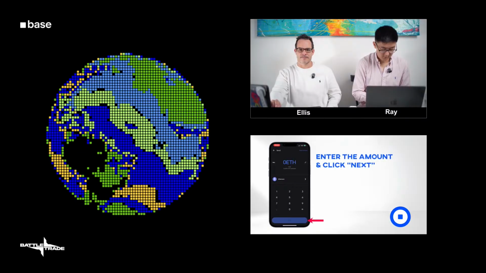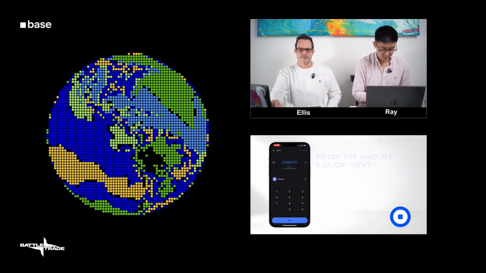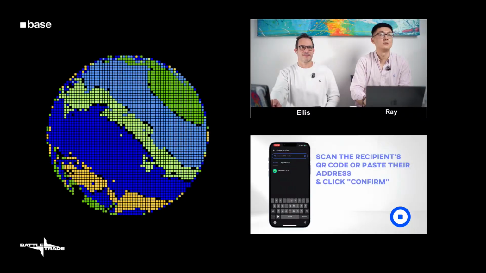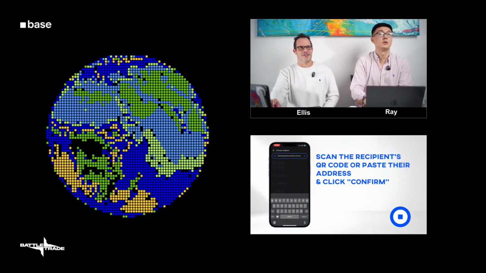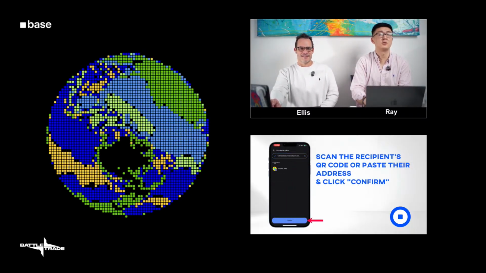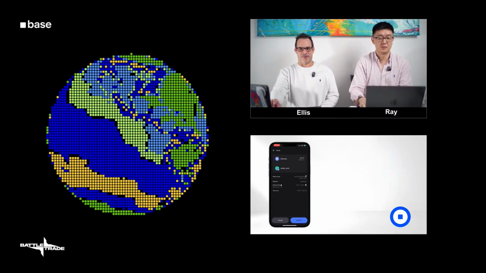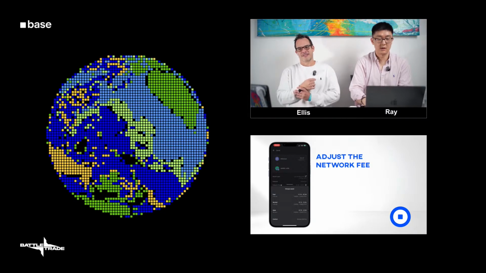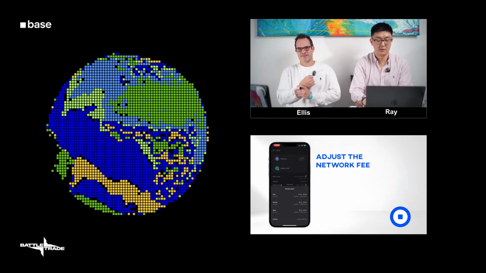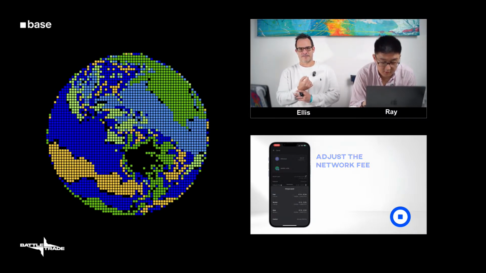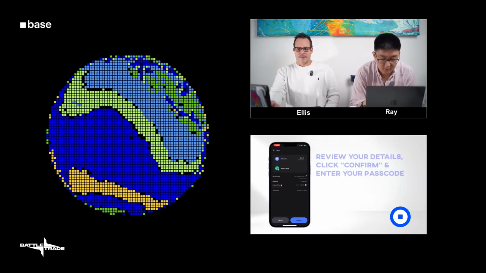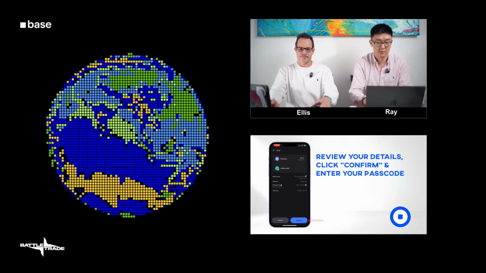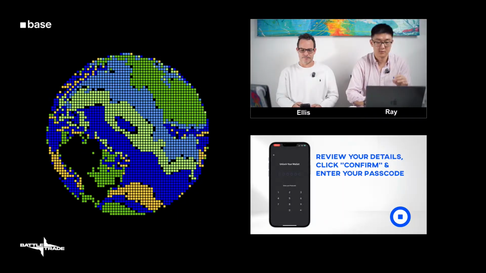Enter the amount you wish to send and click Next. Scan the recipient's QR code or paste their address and click Confirm. Before proceeding, you have the option to adjust the network fee. For a slower transaction, the gas fee is lower, and for a faster transaction, the fee is higher. Review your details, and when you are ready, click Confirm and enter your 6-digit passcode.